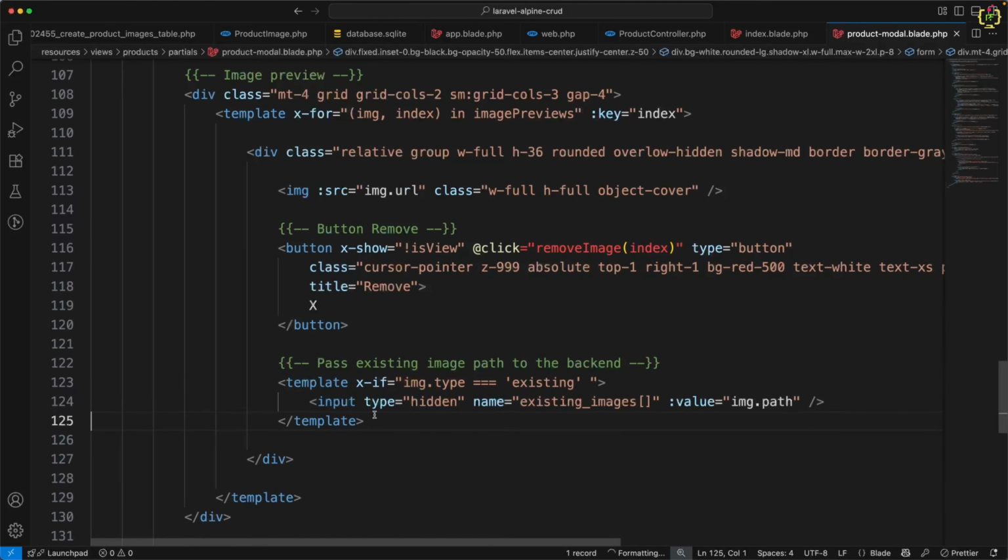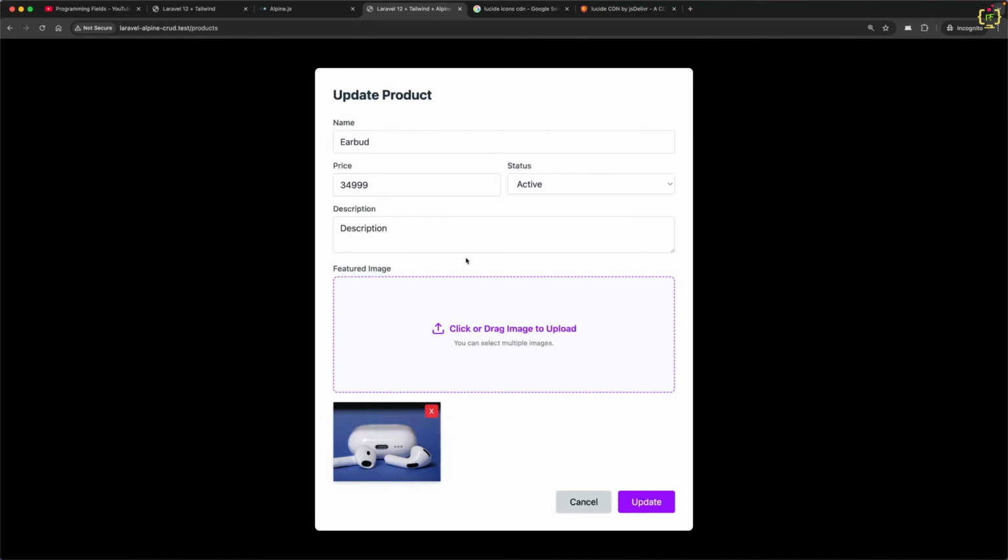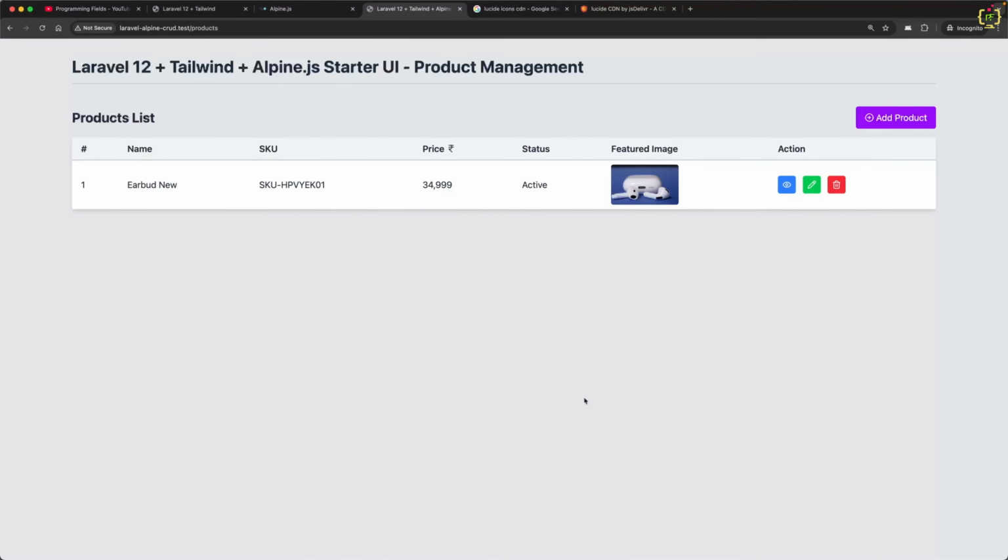Now let's come to the browser again and let's try to update this. Earbud new. If we update, yeah, the product has been updated.